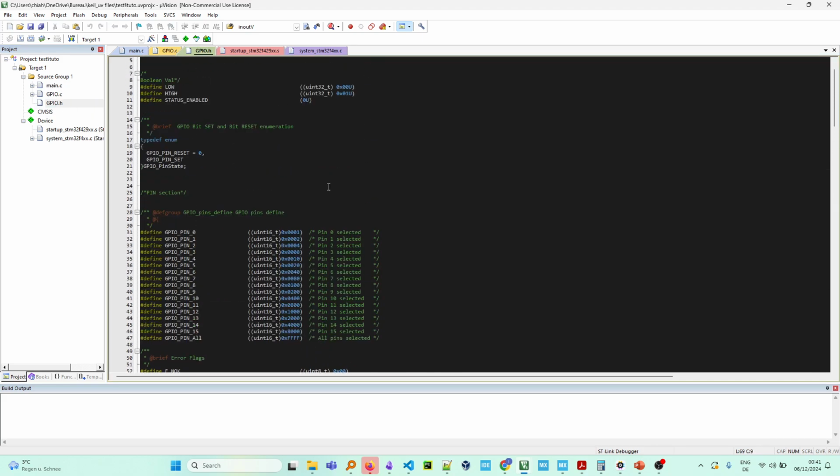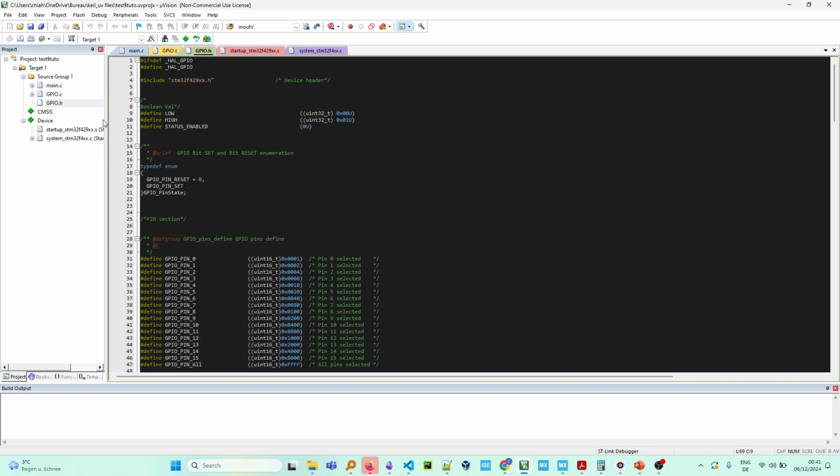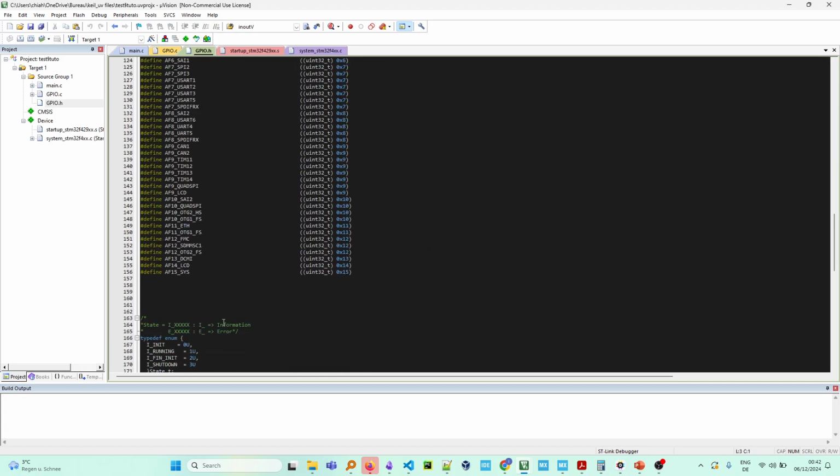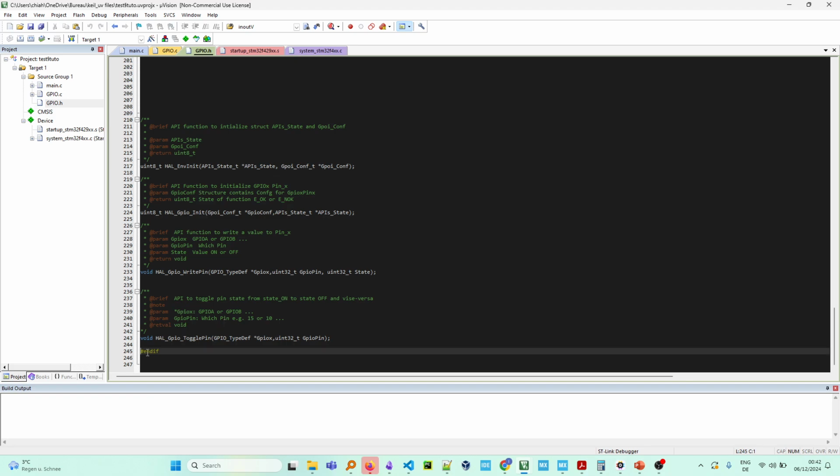In the header, I will share all these documents with you. For the headers, you have to use this #ifndef GPIO just to prevent looping while including the file. Maybe it's included into different files, so we prevent this by adding this #ifndef and #define, and also #endif.